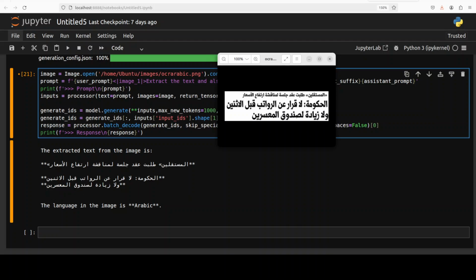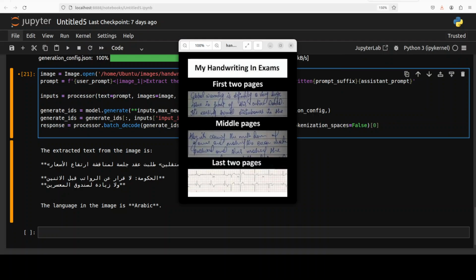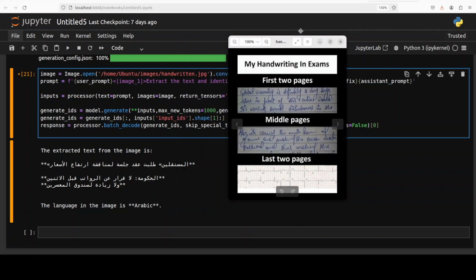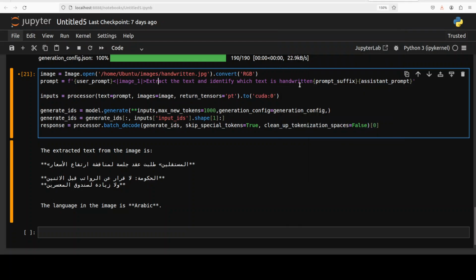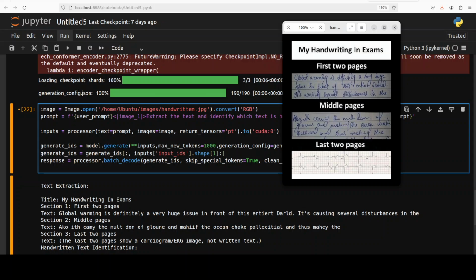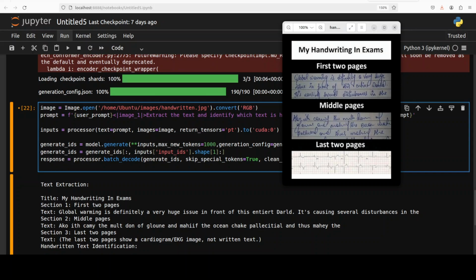Okay, let's do a handwritten OCR. So in the next one, I am giving it this image where I have this scanned page where some of the writing is handwritten and the other is not handwritten. So I'm asking it to extract the text and identify which text is handwritten. So let's run it. And there you go. So let's check it out.